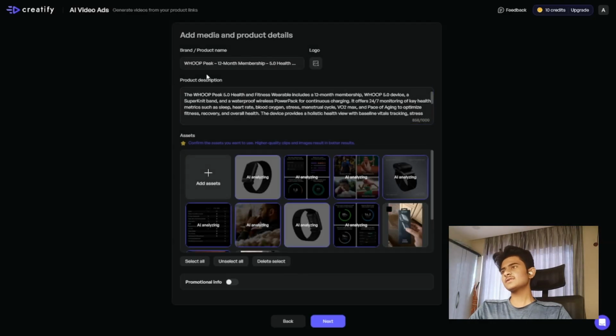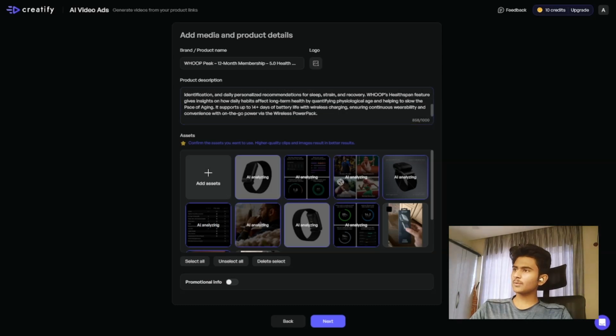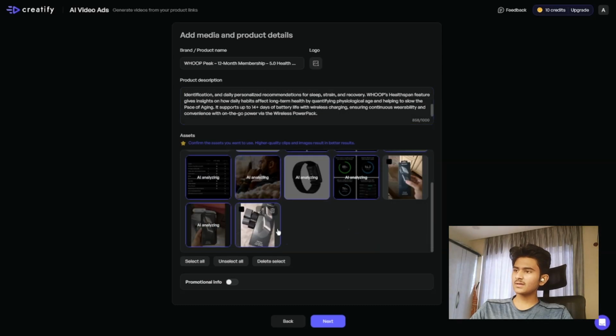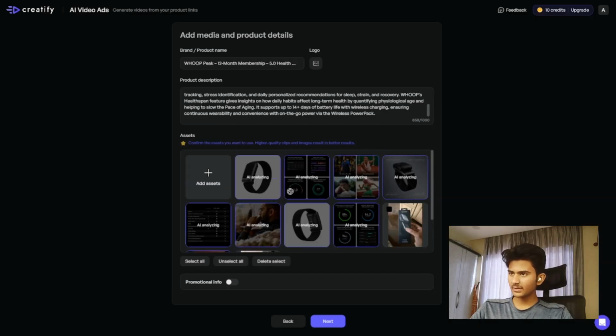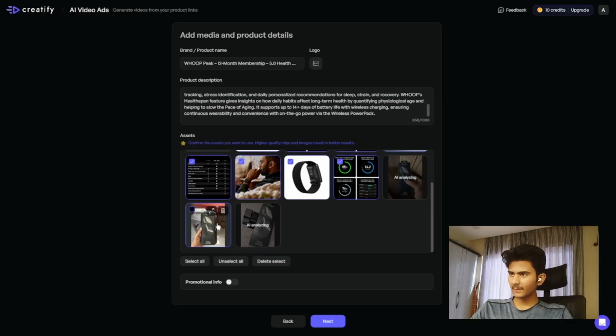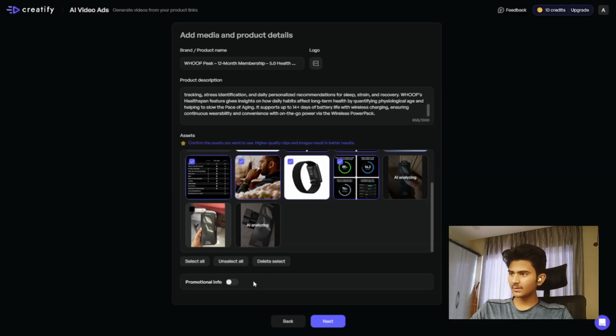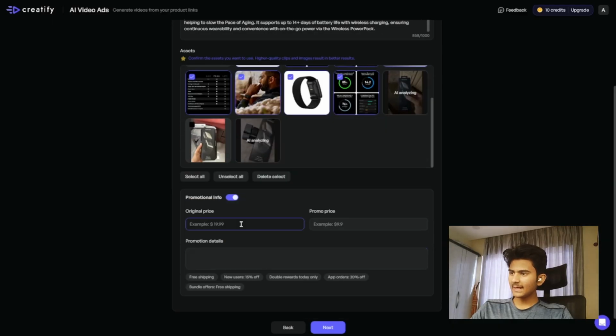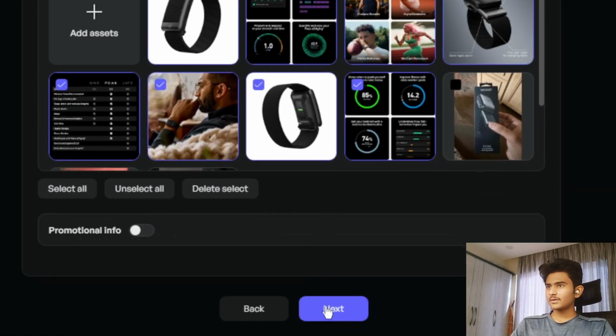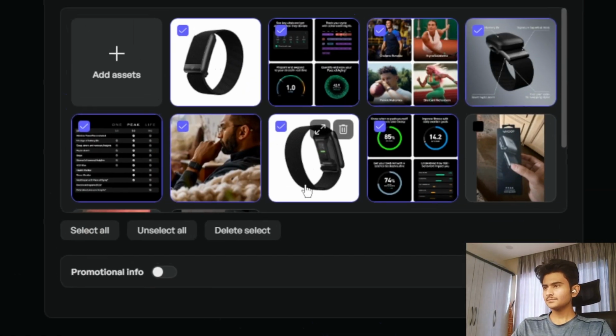Okay, so now as you can see over here, you can see the product name, the logo is missing. Okay, the product description is taken, the images are also done. Just select all of these images, and then no, we don't want the testimonial images, that will not look perfect. We'll just go with these images. These are better. We can add in promotional info, like this was my original price, this is my promotional price. You can go with this. Okay, so now we have to click on next.